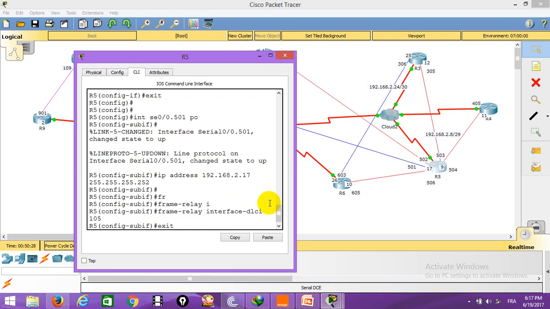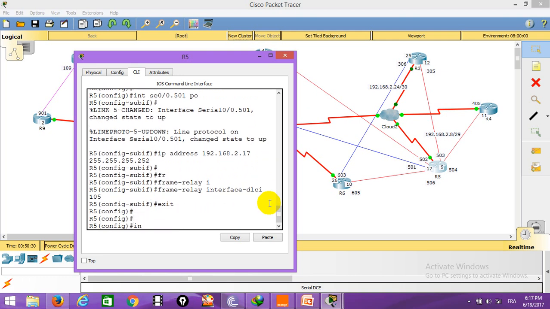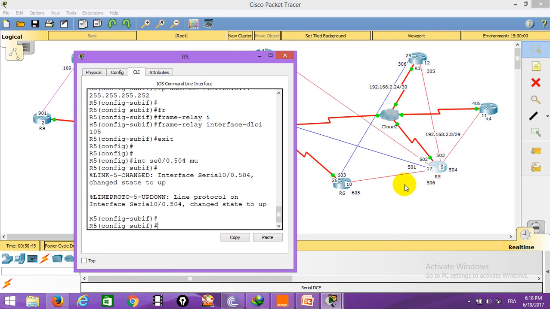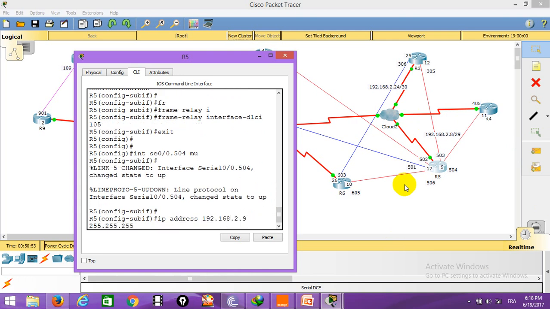You exit and you create your last sub interface SE0/0. You can choose any DLCI on this router. So for example, I can use the DLCI 504 and it's a multi-point. Assign your IP address 192.168.2.9, 255.255.255.254.